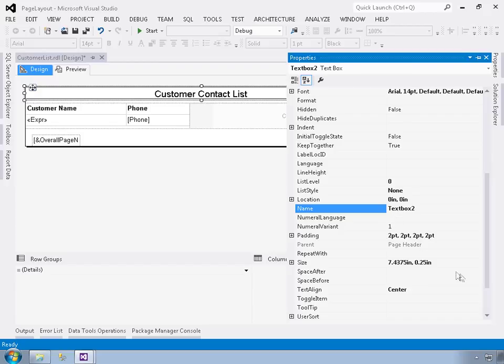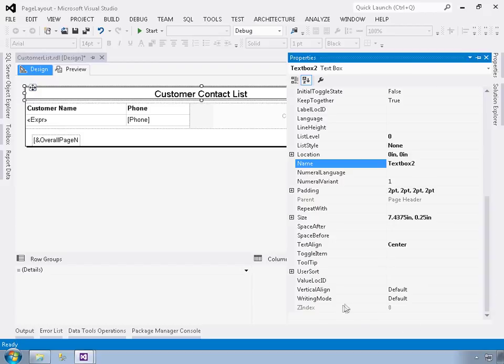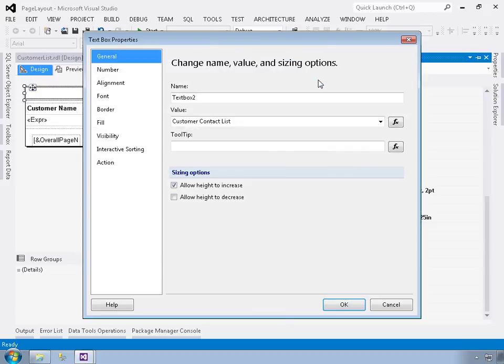Okay, and then the other one is the value property, which as you can see is not visible here. But if I go back over here to the text box properties dialog box, you can see that it's right there. So this is the value of the text box. I typed in text here, so this is static text. That's the value of the text box.